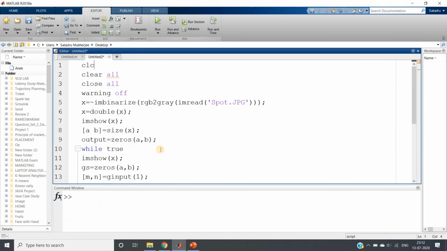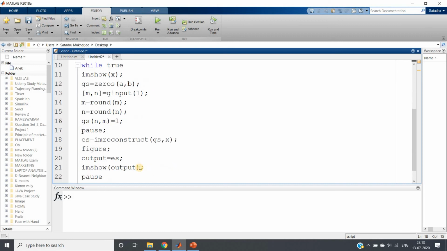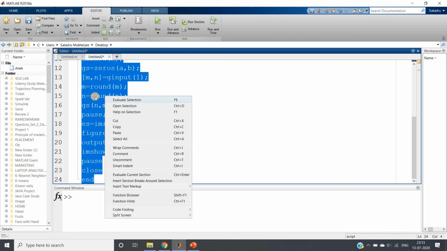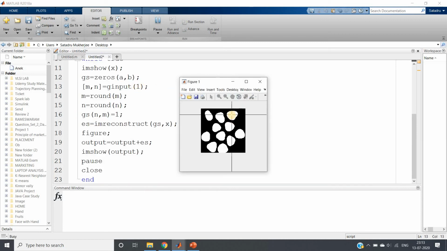Let me clear all this. From the next time onwards, I don't want to show the marker part directly. Not only that, I will write output equal to output plus the reconstructed image, so each time output will take the shape of our original image only. Now Control A, after removing this pause also, and evaluate selection. In the first case I click on this particular binary object, and in our output only this object is selected.